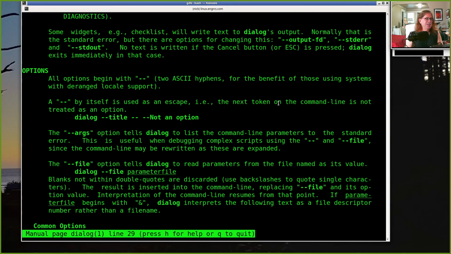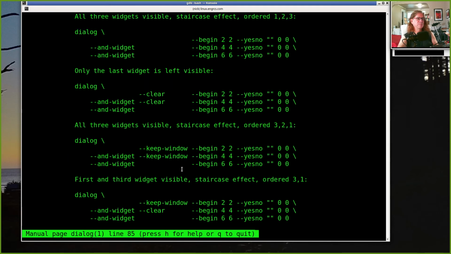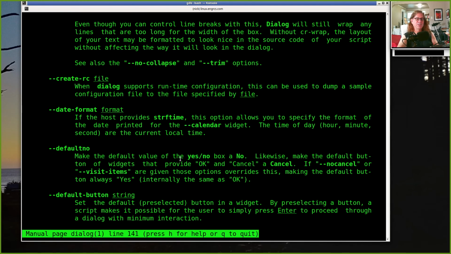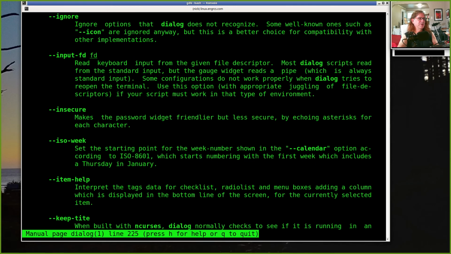Again, take a look through the manual page, at least figure out what type of information is available in here. Most of these things can be customized. You can add back titles, you can set the aspect ratio for the display. You can put multiple widgets together. You can have one appear as soon as the previous one ends. You can make the default value no instead of yes. You can change the names of the buttons. You can add a third button to most of these dialogues. You can show a help button, right? Extra buttons, all kinds of options.